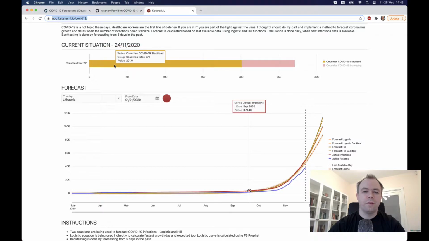So first you have a main statistical chart where you see cases distribution per countries. There are a total of, for example, 271 countries. And then the algorithm calculates countries where growth seems to be stabilized, and then a second group where growth is increasing. And then we see the big picture here.